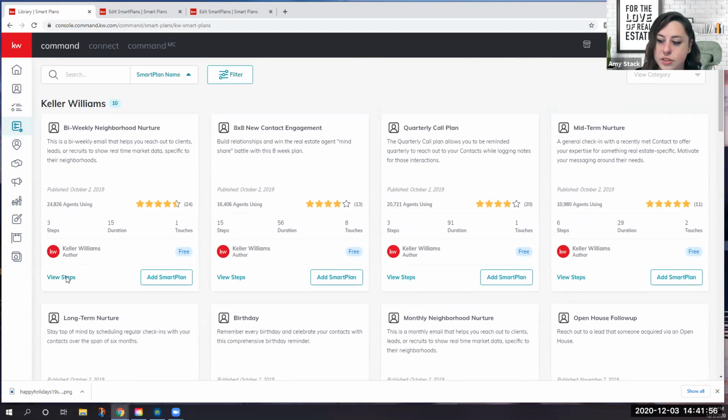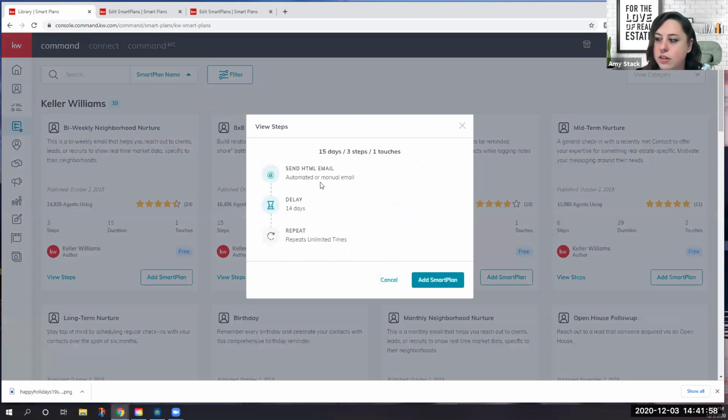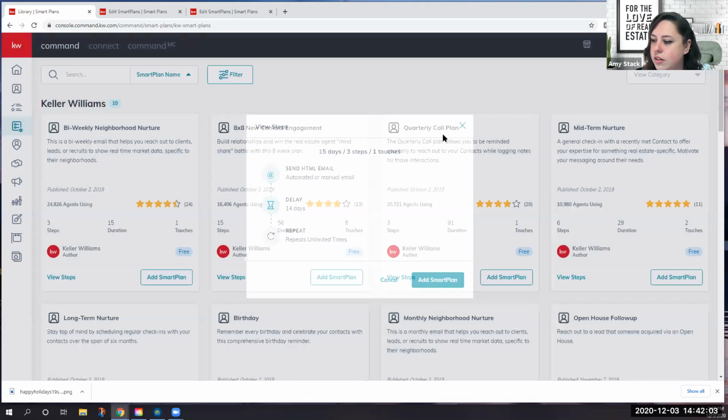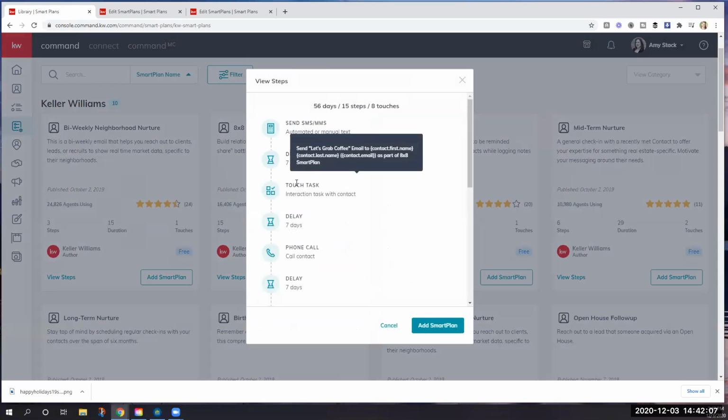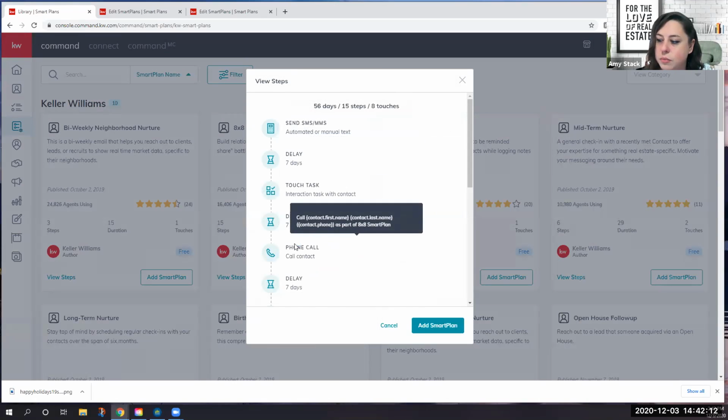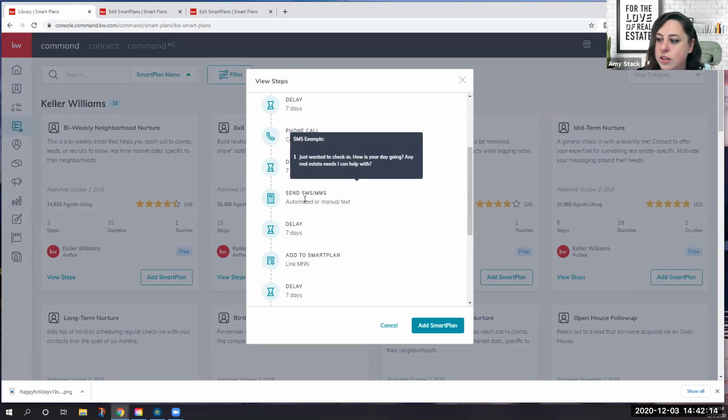I can click on View Steps here, and you can see this one's pretty short. It's an email, a delay, and a repeat. Now, let's go to one that's a little longer, 15 steps. If I go to one that has some more information in there, as you hover over the different pieces, it will show you what's already programmed in there.